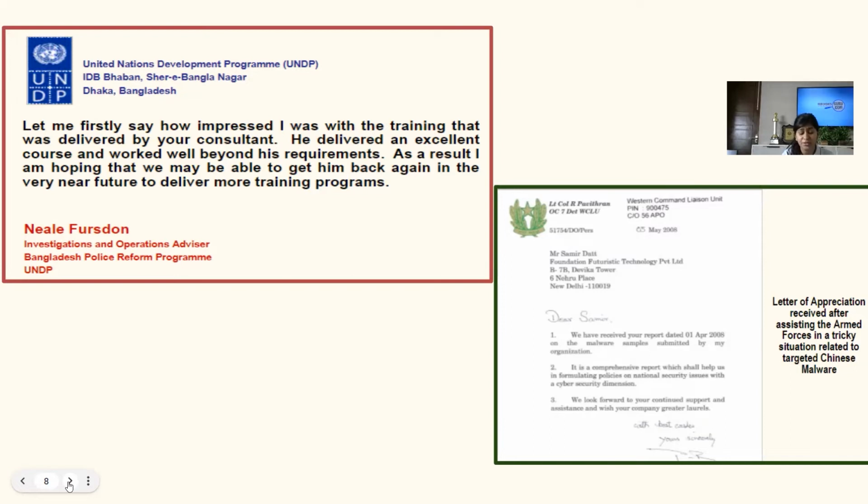So here are a few thank you notes or certificates of appreciation from these customers. The first certificate, which you can see, we received from UNDP Bangladesh for conducting a training session for them. The next certificate we got from the Indian Army.